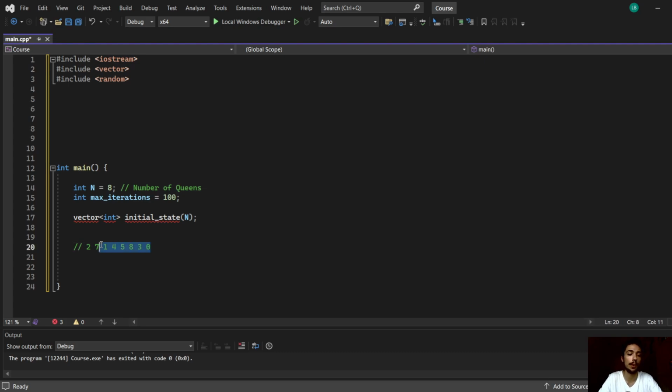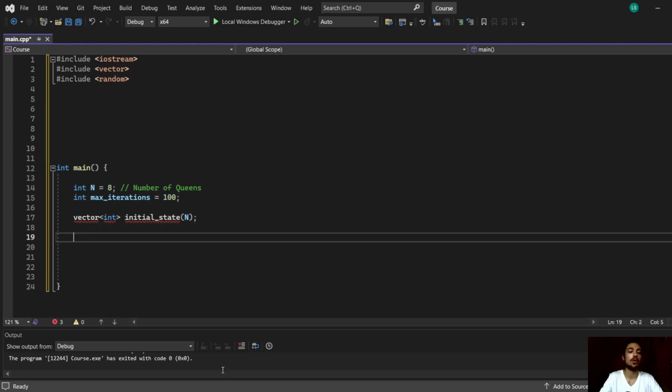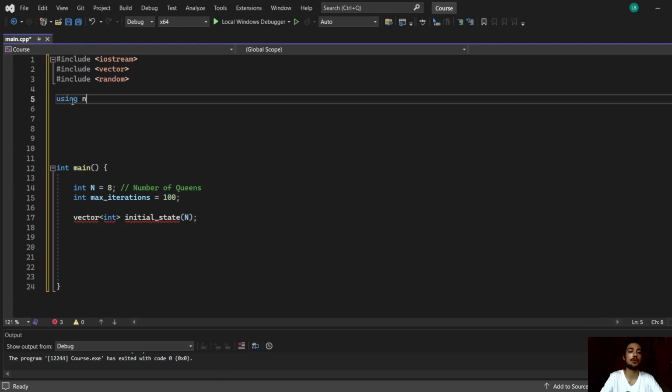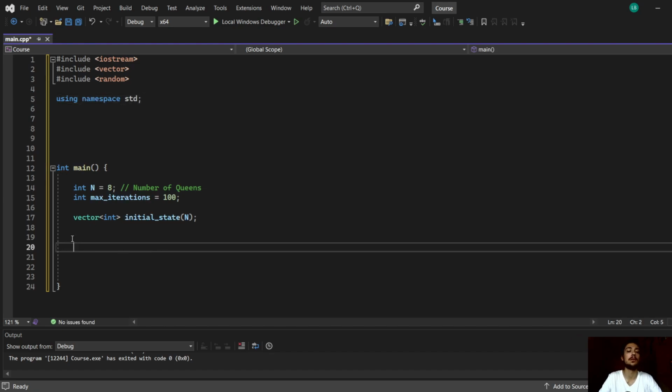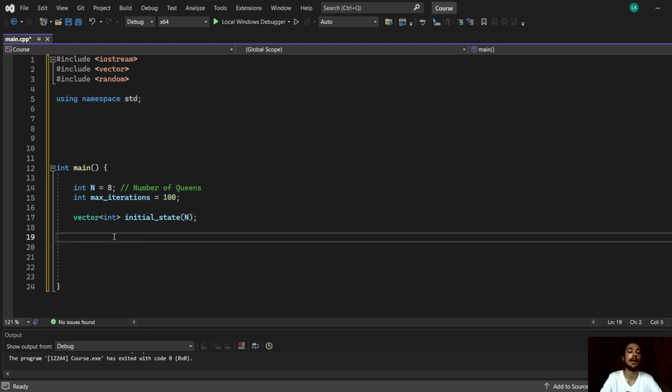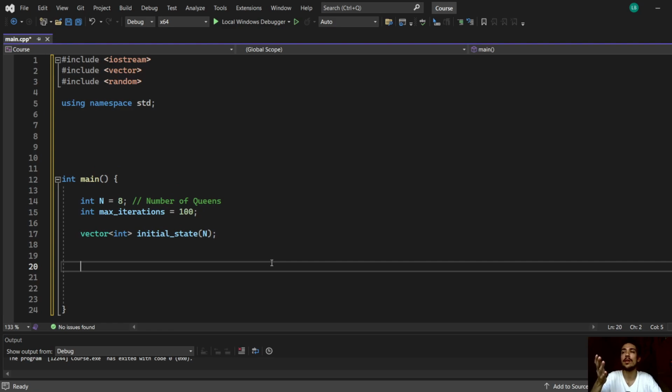Very important to know how to interpret this vector. Also here let's define the using namespace std in order to avoid explicitly defining the std whenever we want to use the standard library. And so we need an initial solution. What could this initial solution be?